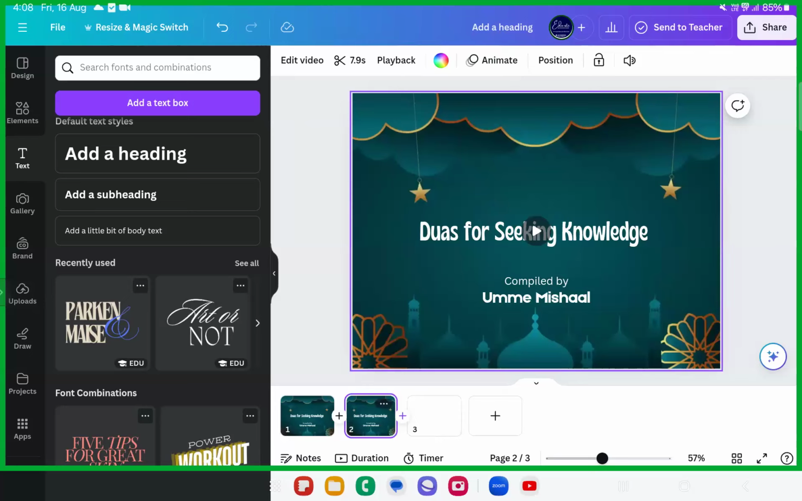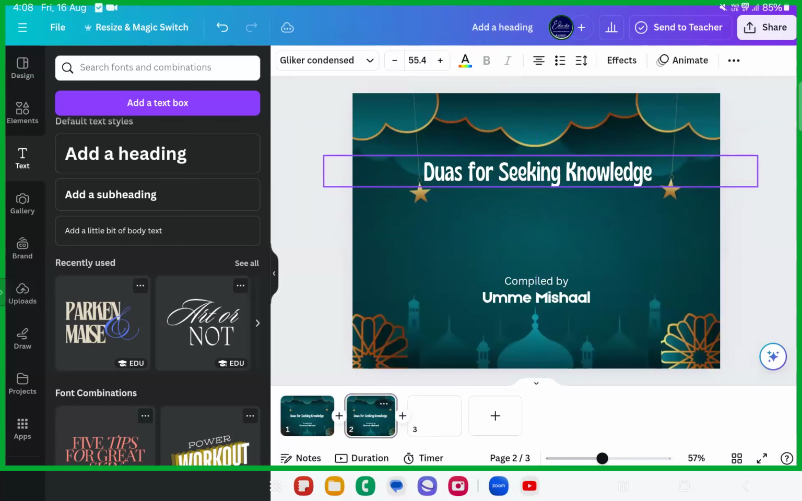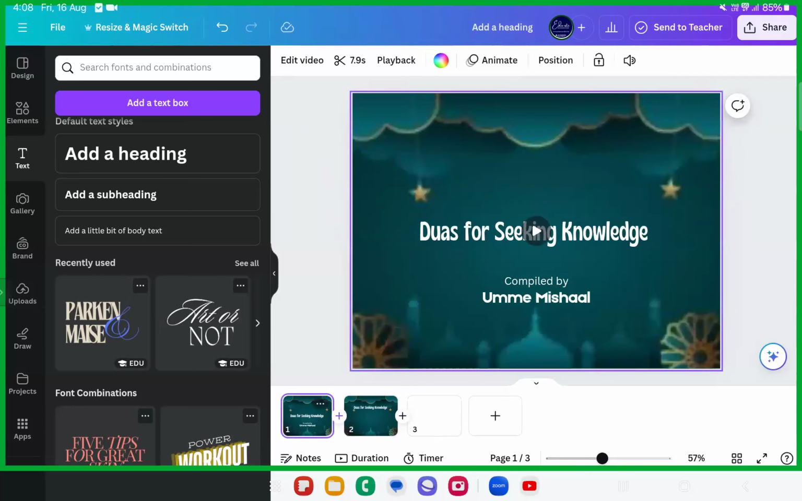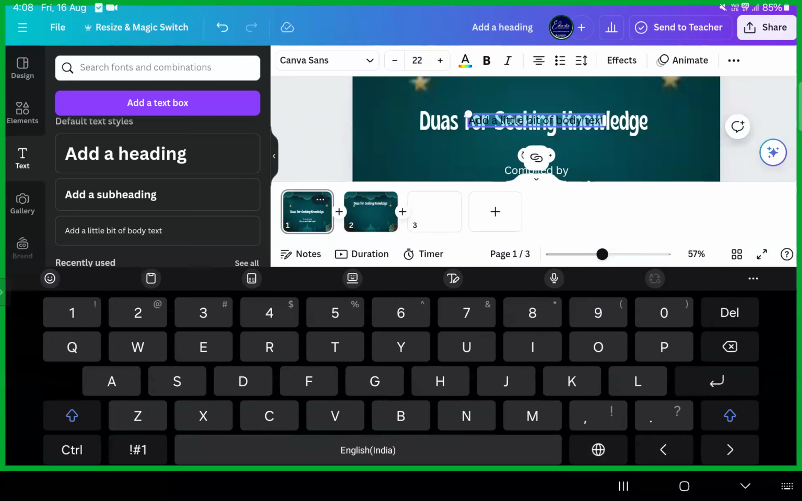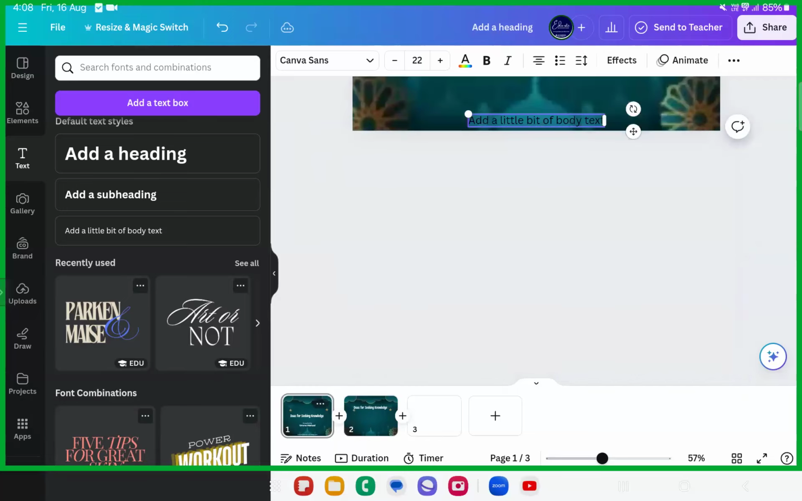And the second page, what do we want for? Duas for seeking knowledge. And like a second page, we'll just write this somewhere here. And here we'll just delete this. Here as well, I think we need some more things. I'll make sure this is put up here.